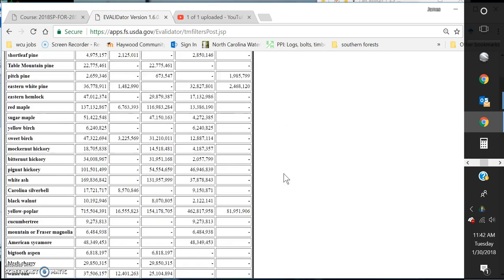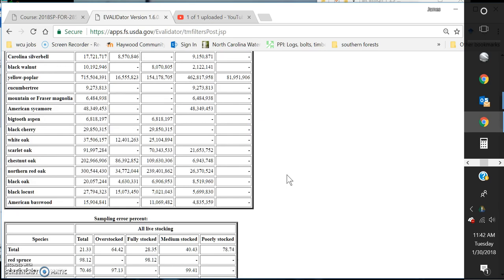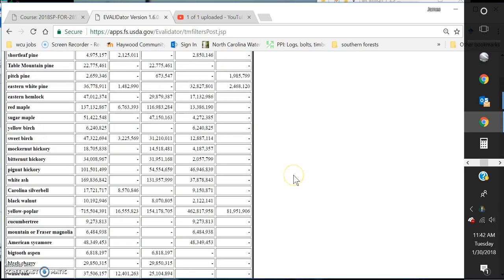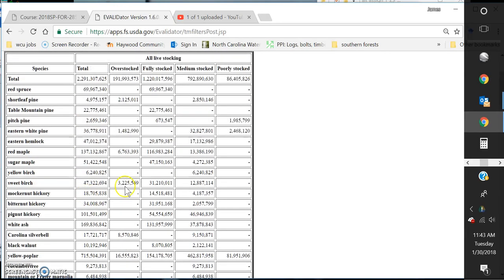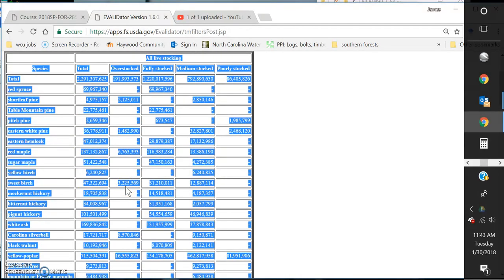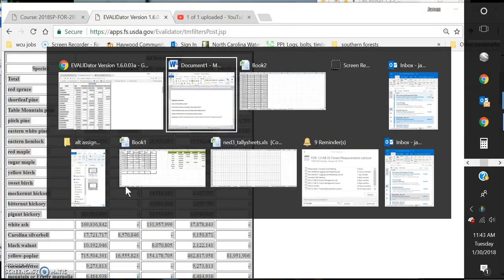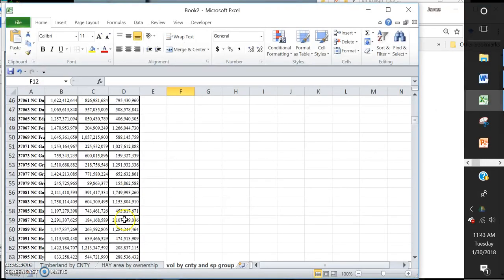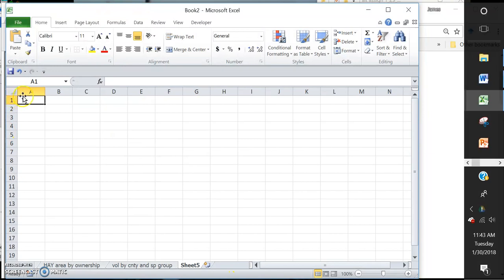So there's my species. Pretty cool, huh? What's the board foot volume of red maple in Hayward County? It's 138 million board feet. So Control A, Control C, go to my spreadsheet, create a new table right here, and paste it.